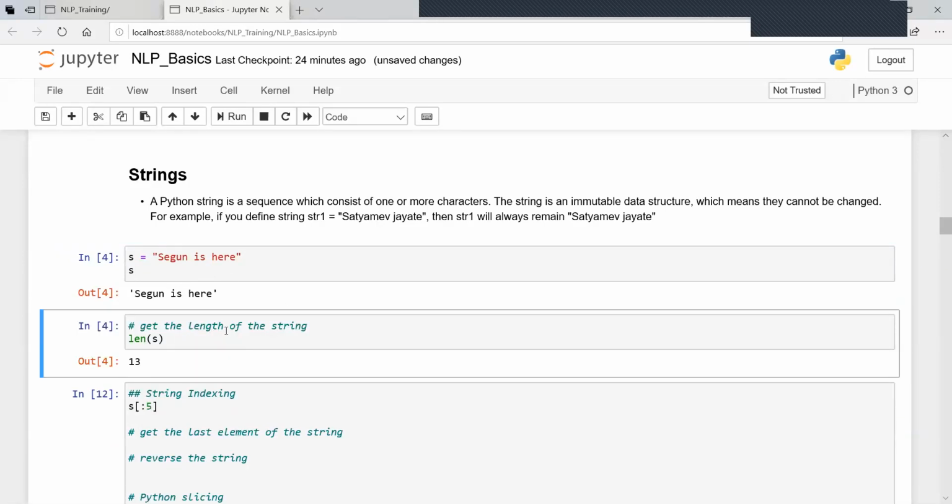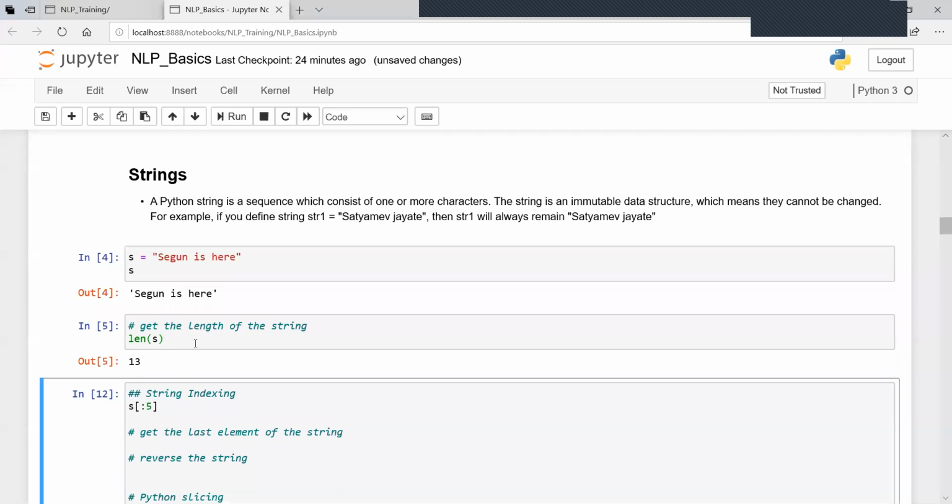To get the length of the string, use the function len. Remember, len is a short form of length, and then you pass in your string that you've already defined. Now you have this 13.